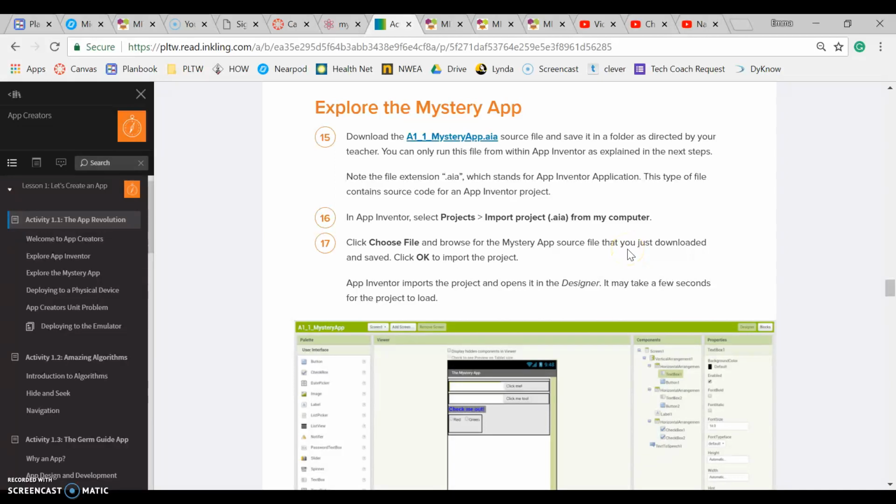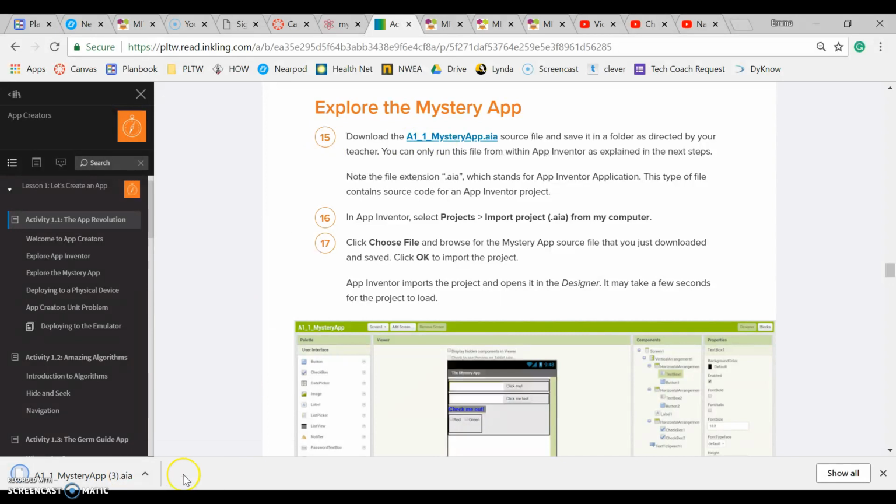Alright guys, you've reached the point where you are ready to explore your first pre-made app. To do this, you're going to need to download the source files. And if you look, step 15 has a link to the mystery app source files. Anytime we're working with source files in App Inventor, they will have a .aia, and that will tell you that those are your files that link to the blocks and the user interface and everything that comes up on that app. So if I go ahead and click this, it's going to start a download.